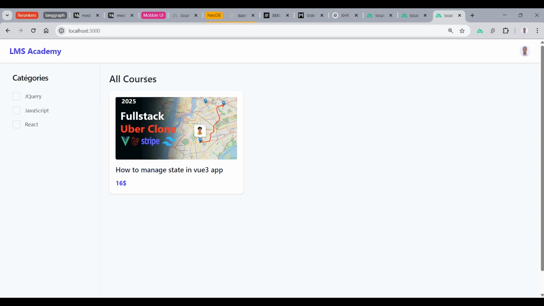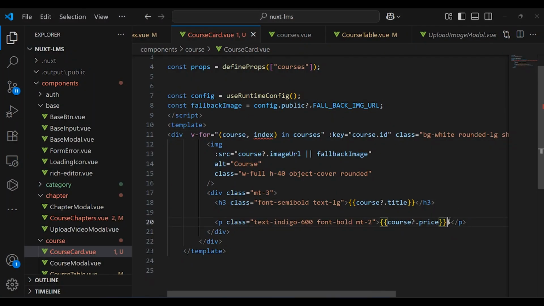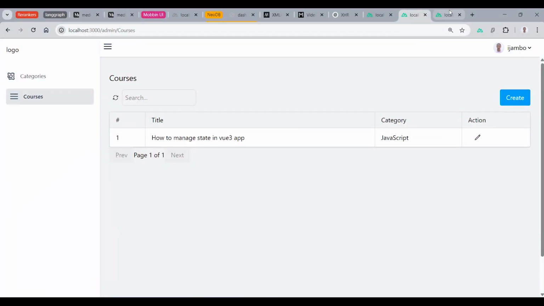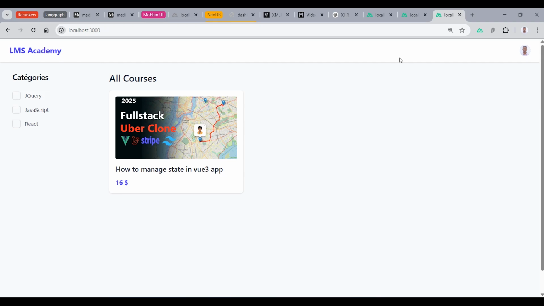Okay, that's good. And here I'm going to add a little space for the price, and then the dollar sign here, and you can see actually we're going to have space here. Yeah, this is the space. And now we're going to work on the pagination.